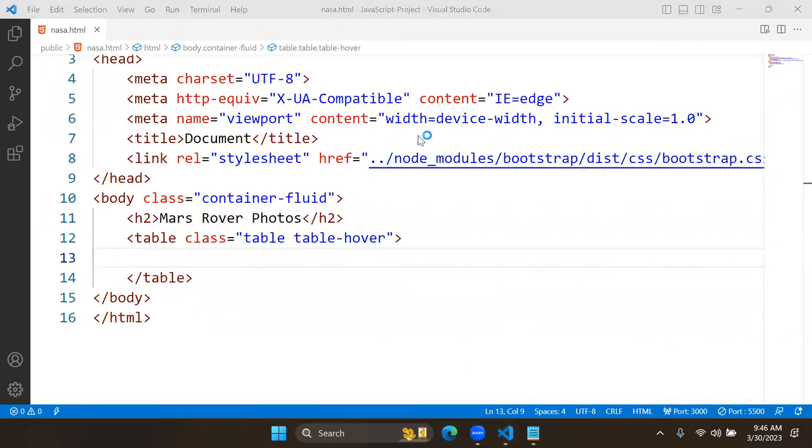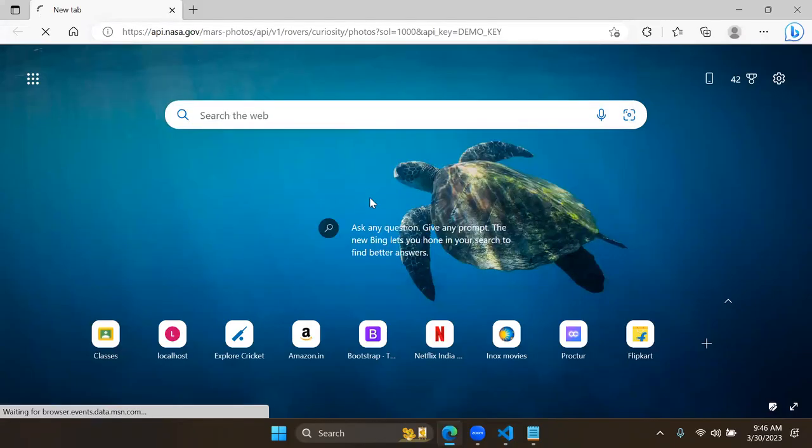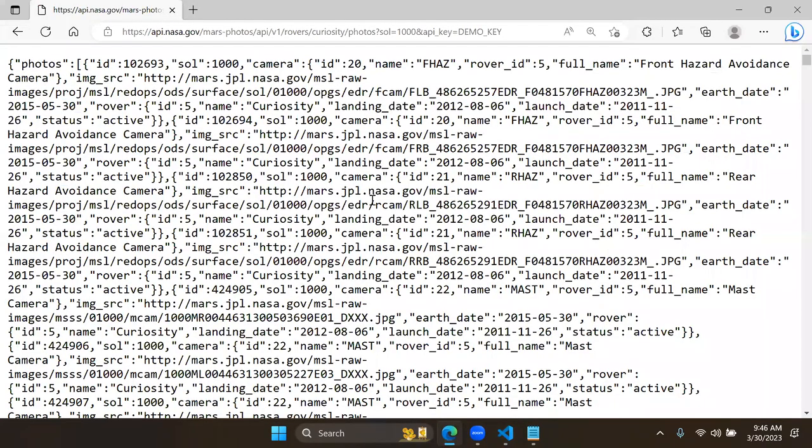This is the NASA API, and this is Mars rover photos here. That is the API data they have, and here we have photos. Now they have a lot of details. I don't want all. What it is returning is an object, it is not returning an array. In that object, there is a property called photos, which is an array. So that array again has objects.